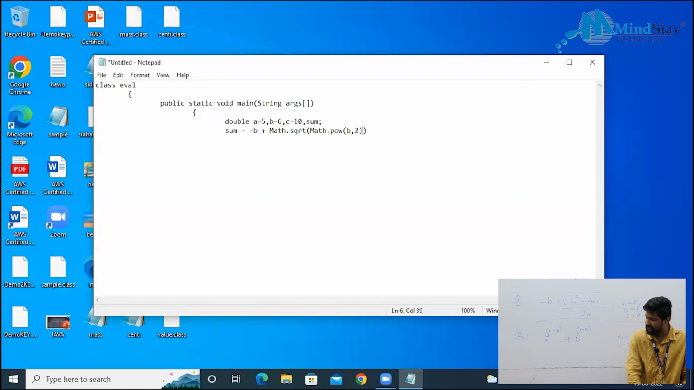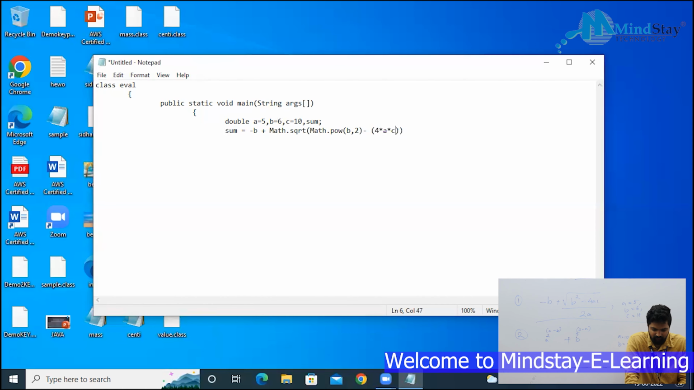And now what do I have inside it? Minus, right? I have b square minus 4ac. So let me just take a bracket and type 4 multiplied by a multiplied by c. So this is whole inside one square root, correct? Yes. So this is my one entire expression of square root.